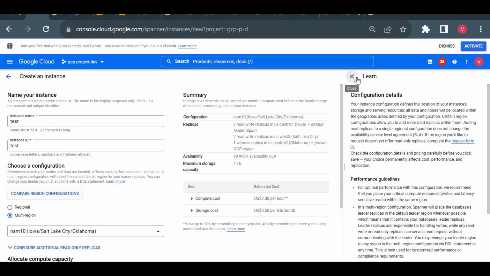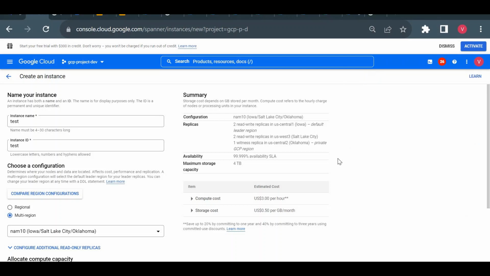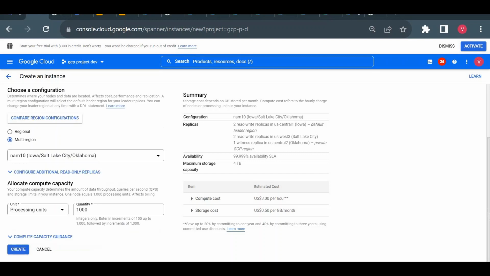Because of all these features, pricing is a bit high, and you have to pay only for the data and compute power you are using. Let me scroll down here again. You can see the processing units at 100.